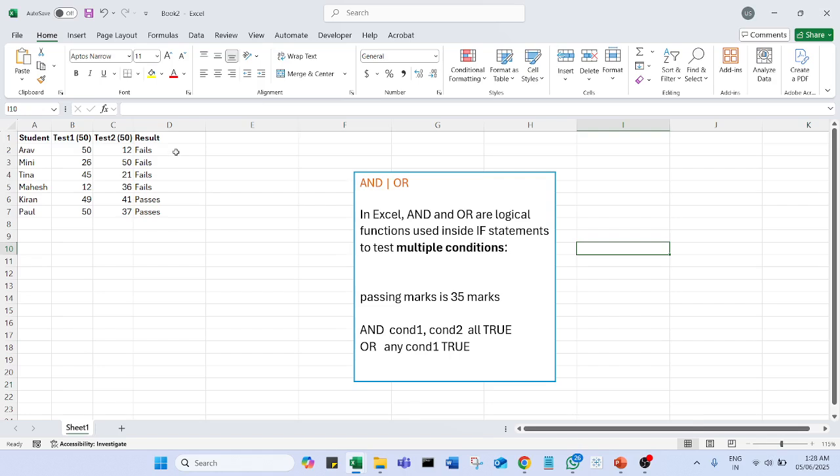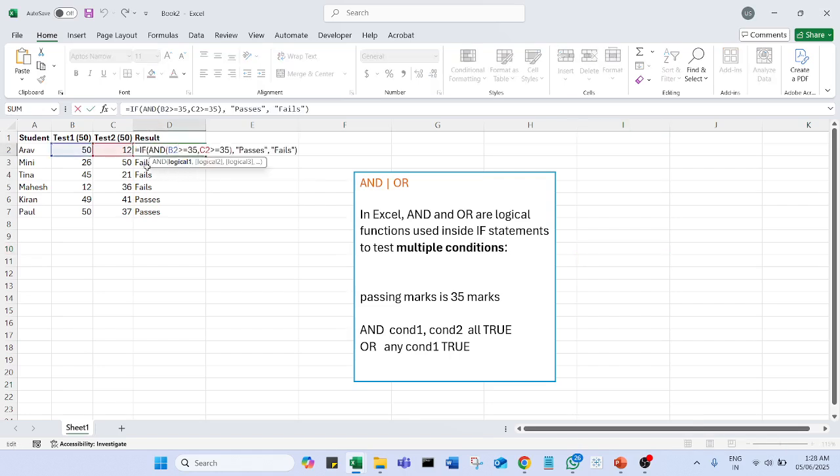So here, as I said, we can just go to the function and see that we have used AND here. What happens is, if you are passing in both the tests, then you pass. But if you fail in any one test, then you fail. Okay.